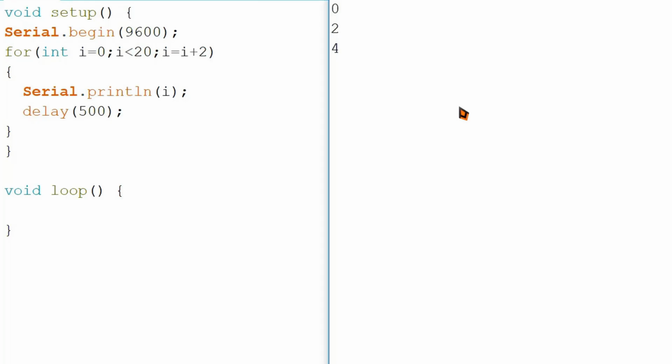As you can see, the variable starts from 0 and increases by 2, and the values of this variable are written on the screen. We can't see 20 on the screen because when i is 20, the loop condition is not met, so the last value we see is 18.